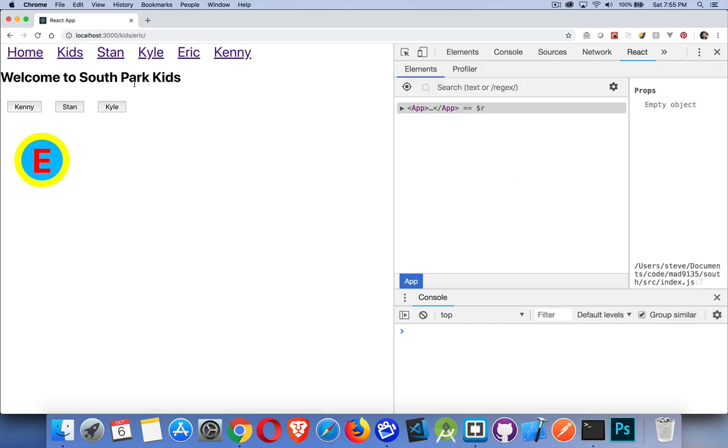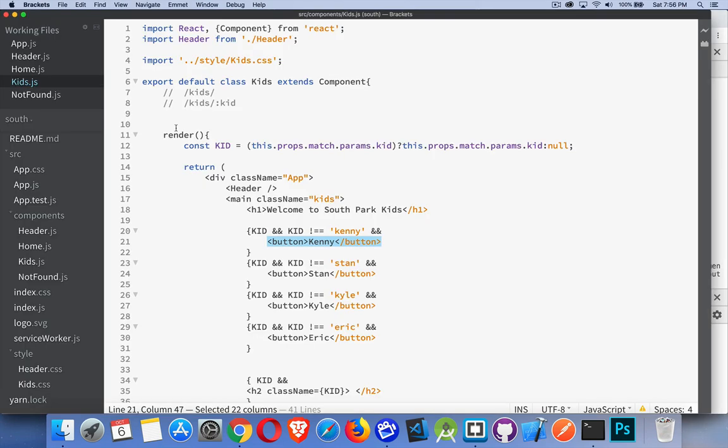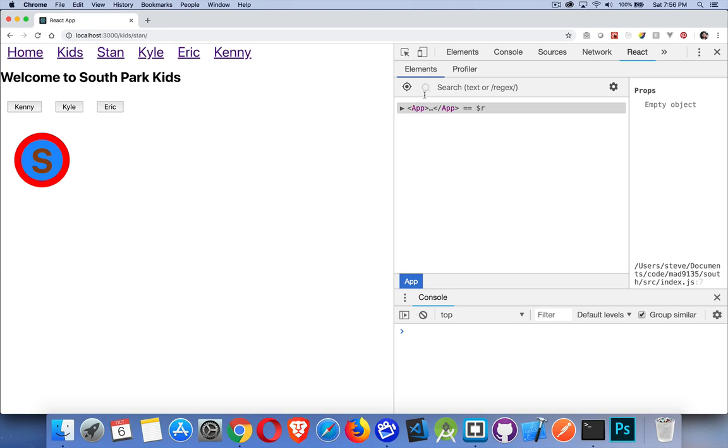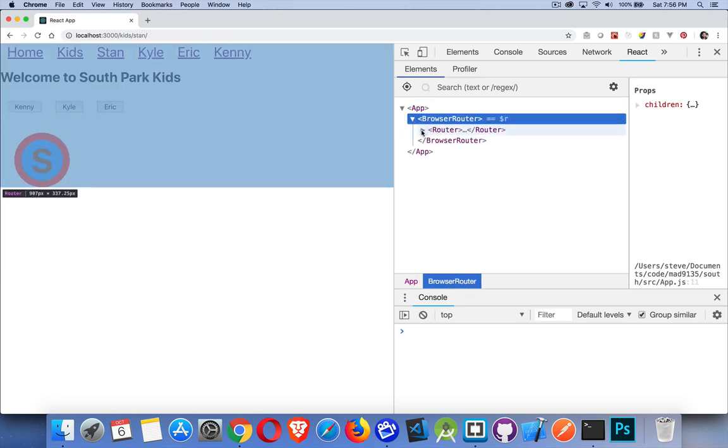There we go. So as we move between the pages, these are changing, and watch the buttons here. If I click on Kenny, there is no button for Kenny. If I click on Eric, there is no button for Eric. If I click on Kyle, there's no button for Kyle, and no button for Stan. Great, so that's working. Now I need to add the functionality. Now we're going to use the other part of React, which is being able to create a new path. Because this component, kids, is inside of route, sorry.